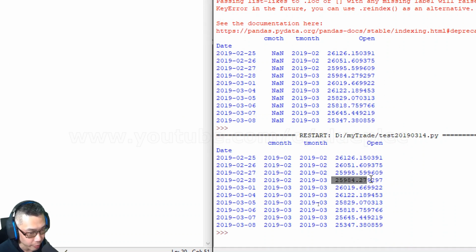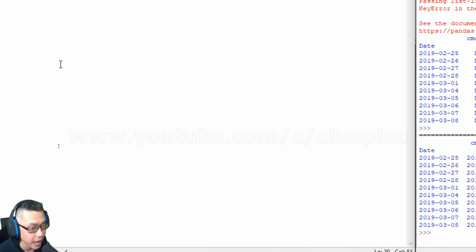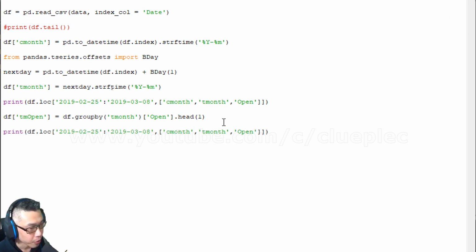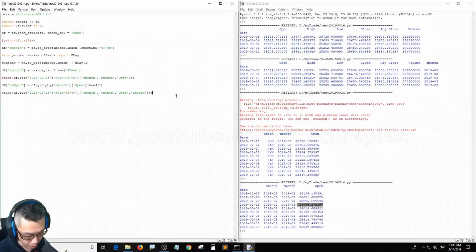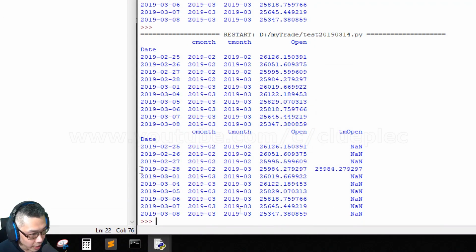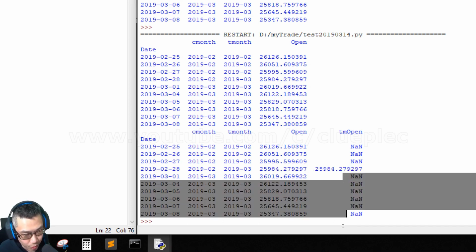So for the trade month March, I'm going to grab 25984, which is the last day in Feb, but the first day of the trade month March. So let me just print out one more column, the TM open, and press F5 to run. So you can see the last day in Feb, which is also the first day of the trade month 2019 March, I'm going to grab the open, but you see a whole bunch of NaN, right?